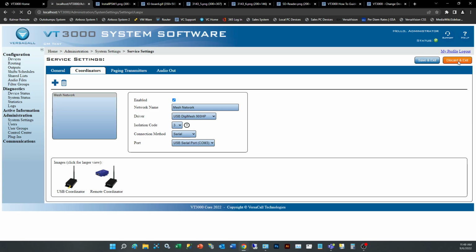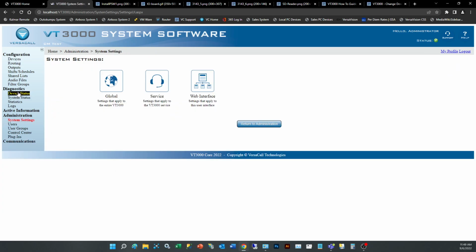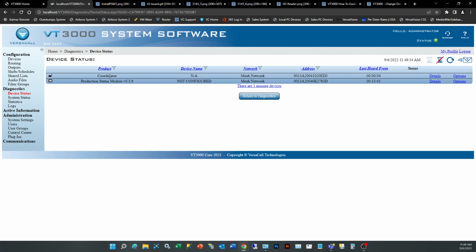So basically we can discard and exit here. And where you'll check to see if this works is in your device status. As you can see right now, I just have my coordinator, which is on ISO 3. Then I have a product status module that's on ISO 3 as well. What I'm going to do is add a BSC to this to show up here.